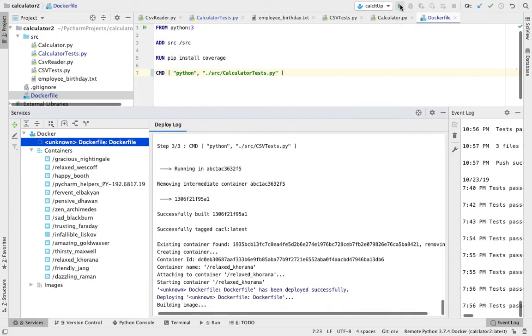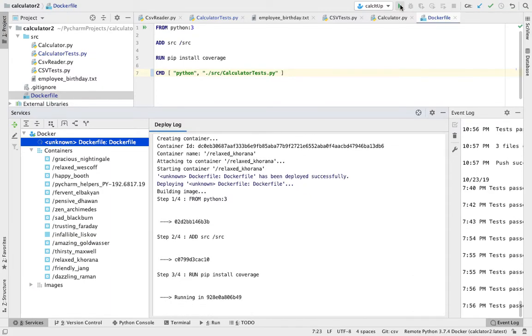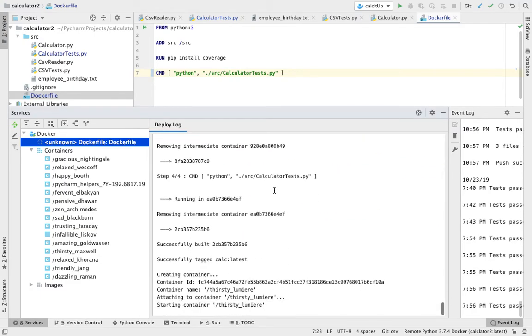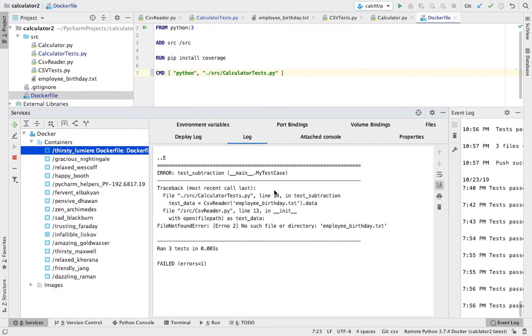So it wasn't running the Docker file. And I forgot in my Docker file to add the... Possibly. But did you put it under the source? You just have to put it under the source. Yeah, it's copying source over: source, calculator, pytest, line, and test subtraction, employee data text file.